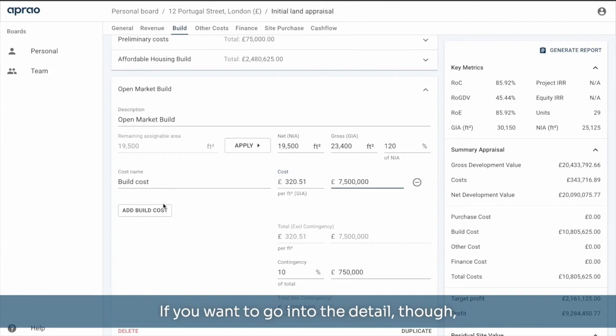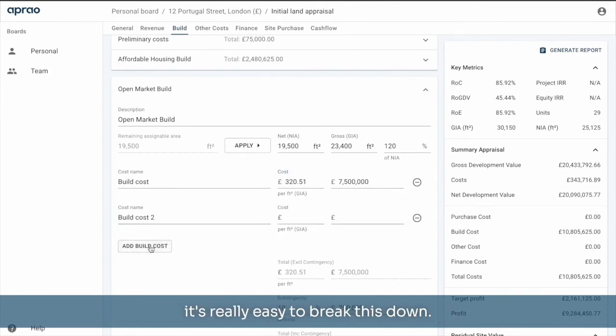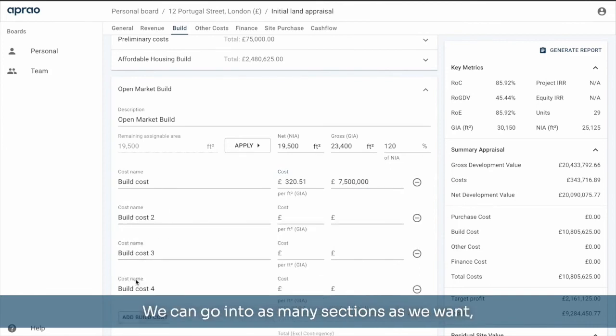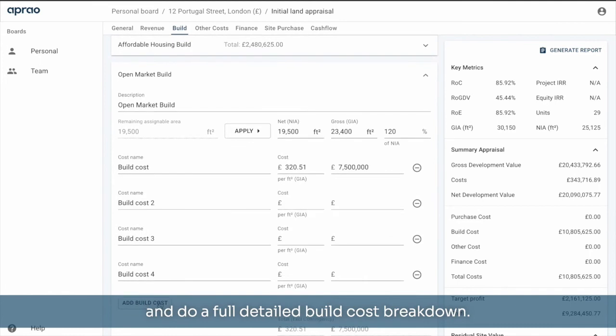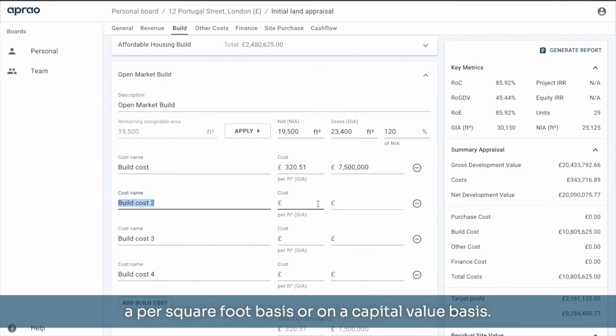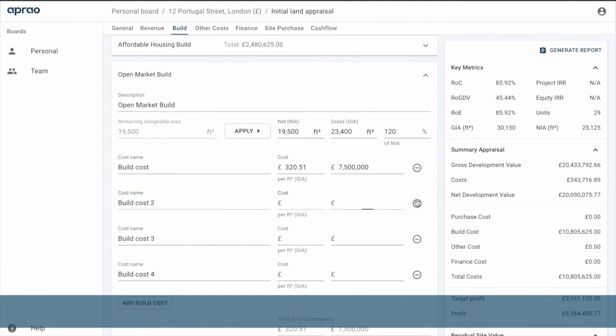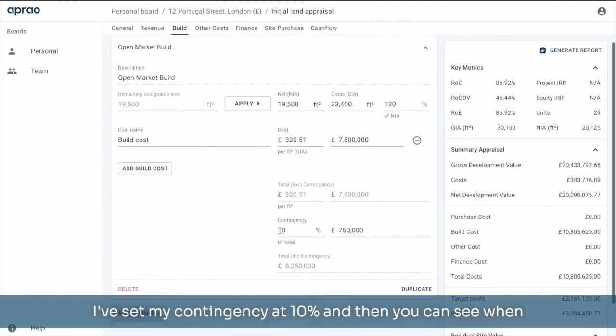If you want to go into the detail though, it's really easy to break this down. We can go into as many sections as we want and do a full detailed build cost breakdown. Everything can be renamed. You can set the cost on a per square foot basis or on a capital value basis. I'll delete those out. I've set my contingency at 10%.